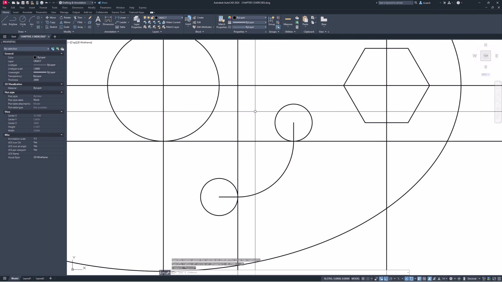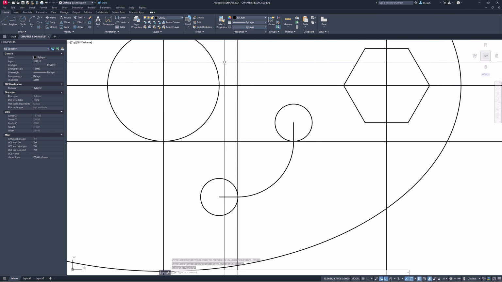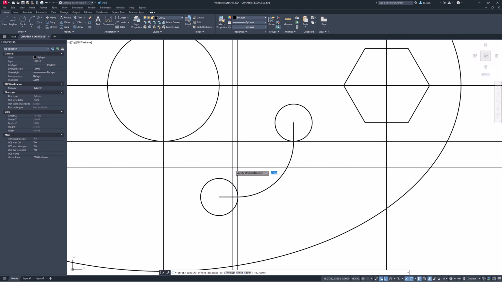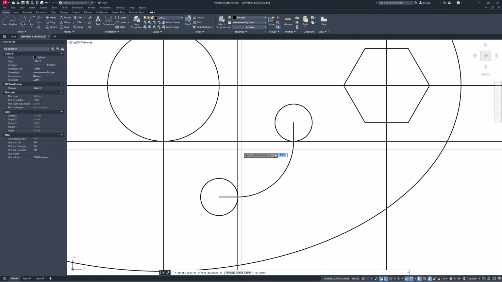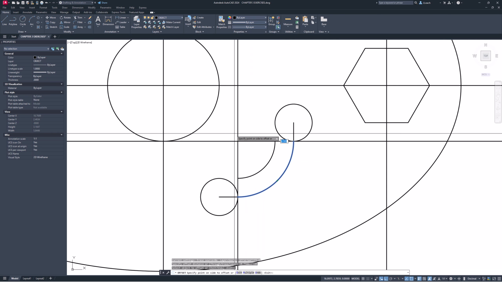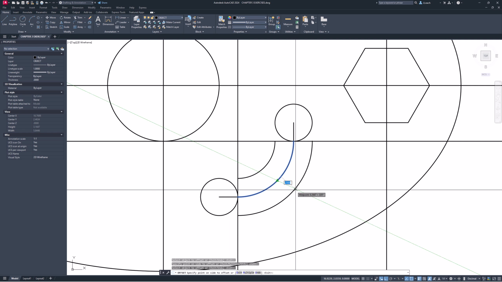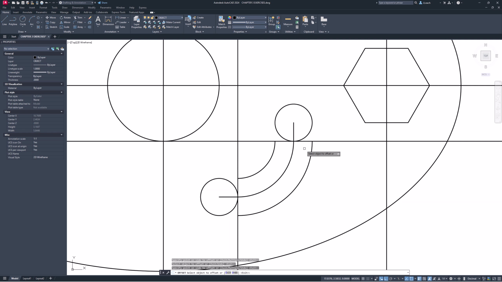So now I can offset. Go to offset. My distance is going to be 0.25. Press enter. I want to offset this line in this direction. Click it again. Offset it down in that direction.